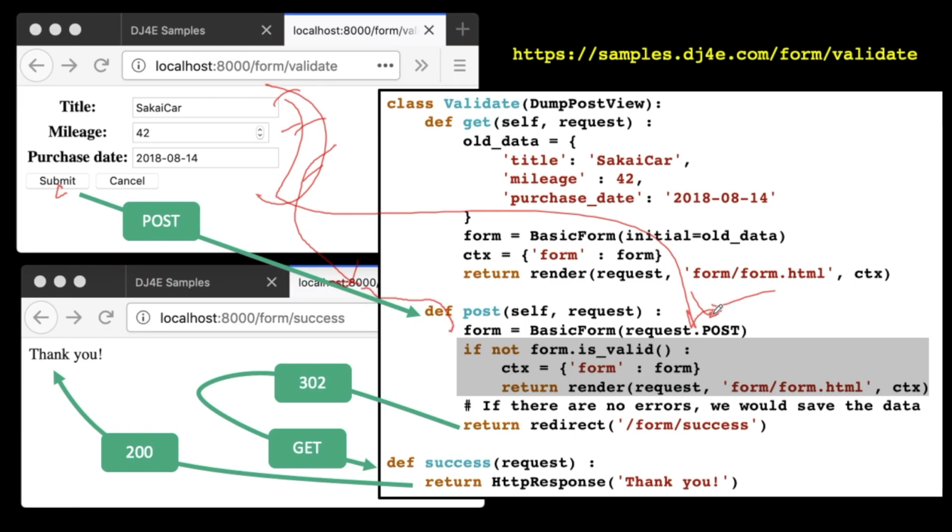And so it takes a look at the POST data, and then it constructs us a form object, right? It constructs us a form object and basically says if there was a validation failure, if not form.is_valid(), then we're going to do one thing. But in this case, I didn't make any changes, so form is valid, so it drops down. This is where we would normally store the data off to the model, but I'm keeping this really simple. And then I'm going to redirect with a 302 to form success.